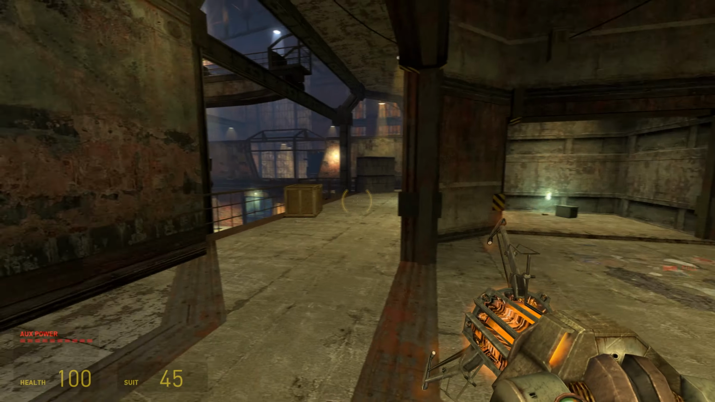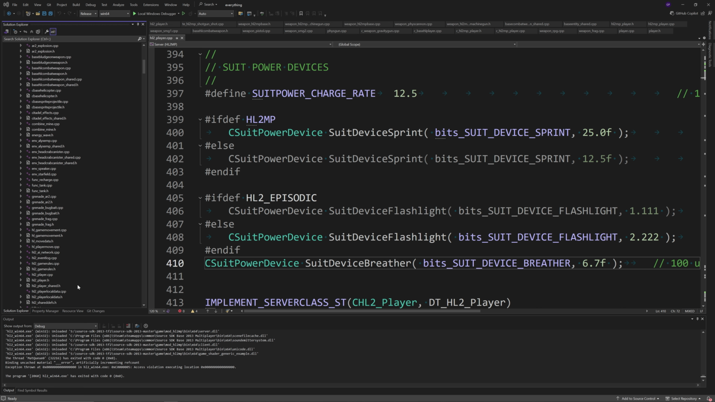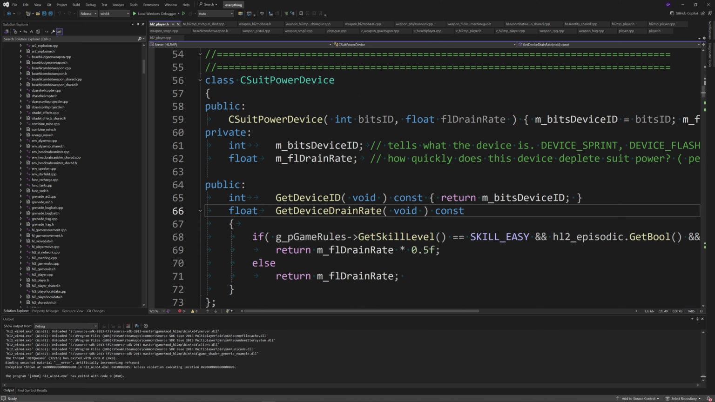So what you want to do is go into your everything or games solution, whatever the case might be, and go to the server project, go to source files and HL2DLL, and then open up hl2player.cpp. And just for some context, you want to go to hl2player.h because you get the class definition for a C-suit power device.